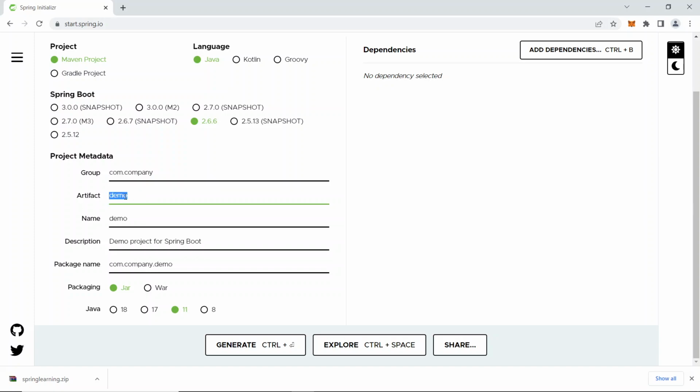For the artifact ID, let's say company. For the description you can give whatever you want. I'll leave it as it is, since it won't make much difference. The package name I'll keep as com.company itself. This much is enough. Next, I'll take Java version 8. You can choose whichever version you like.